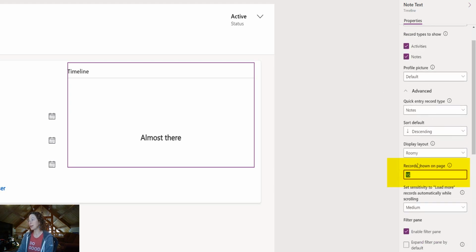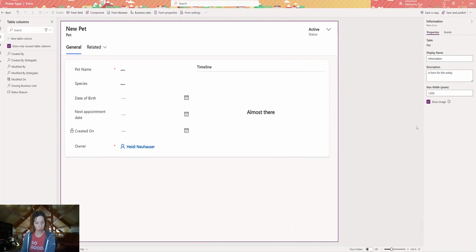Let's also look at the advanced section here. One of the things I do want to point out is records shown on page. By default, this is going to be 10, and you can change it to any number up to 50. So that's up to you. That's how many records are going to be shown directly in that timeline before seeing the view more scroll.